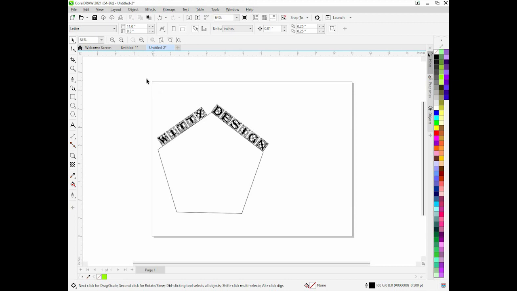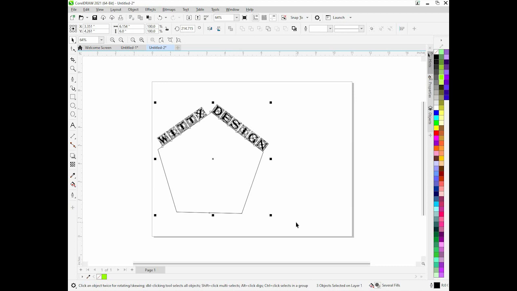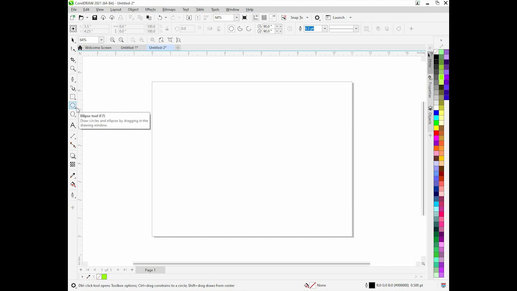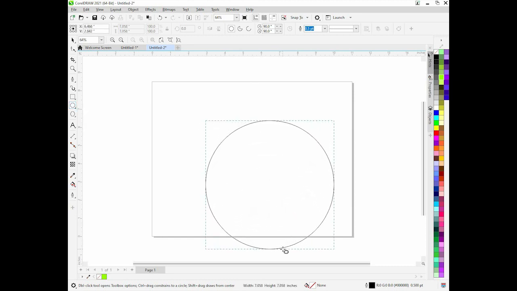Now I'm going to delete it, and then we look at one real example today. Now this time around, we're going to use a circle. To draw a perfect circle, make sure that once you select the ellipse tool, you hold the control key, you click, and then you drag to draw a perfect circle.